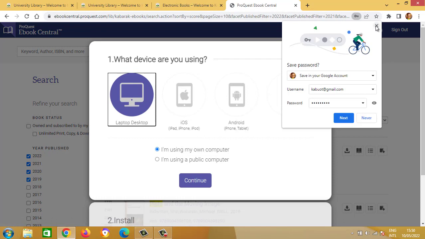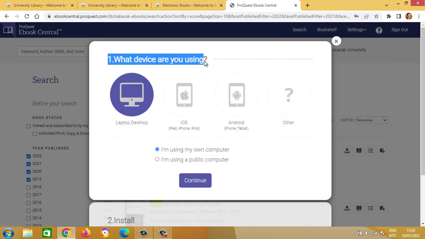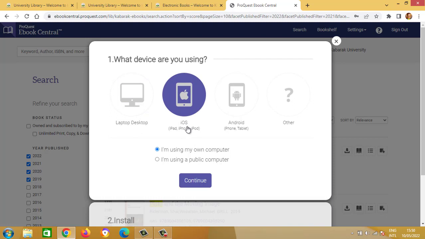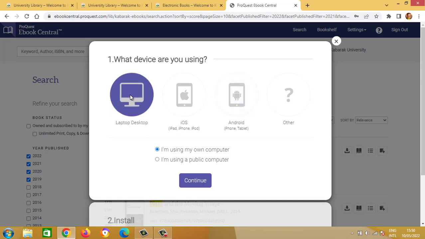So go ahead and click on create an account, and now you can see that you're signed in. This means that you can now choose the device that you want to download your book to. The first option is a laptop, then we have an iPad, iPhone or iPod. If you are using this kind of device, just click on it. If you are using your mobile phone that runs on Android, of course you can choose that. In my case, I'm using the laptop, so I'm going to click on the first option.